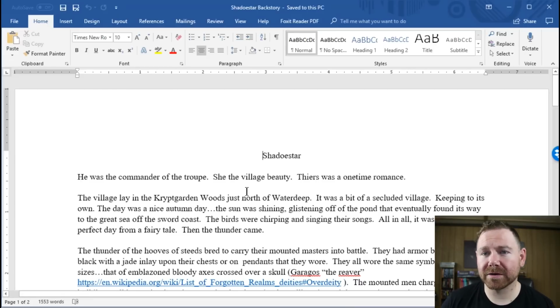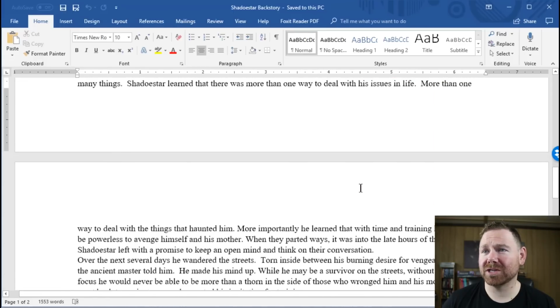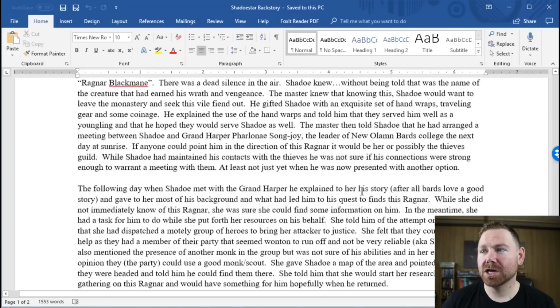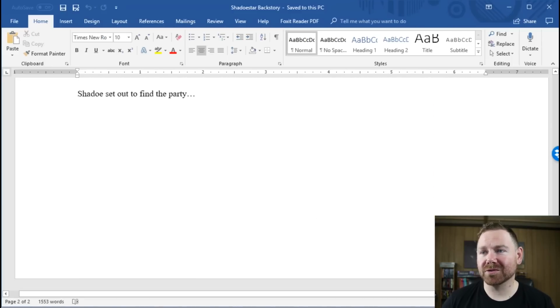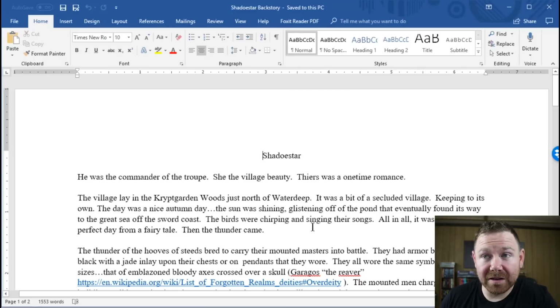This is one of my players' backstories for Shadow Star, and I'm just going to do a quick scroll through it so you can see. He wrote all of this up for his backstory, which is absolutely awesome. So basically what I would do is comb through this backstory and take inspiration from it that I can create little adventures around.